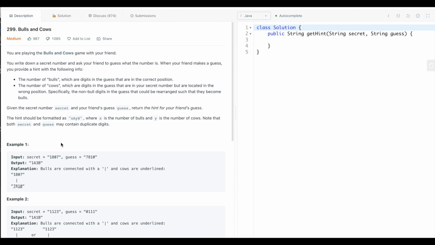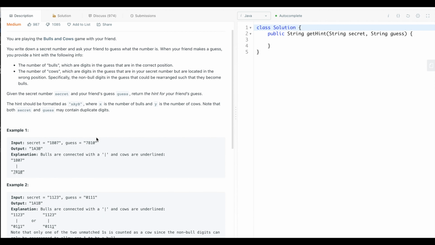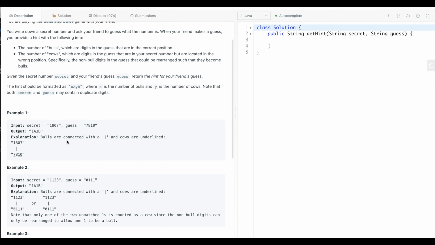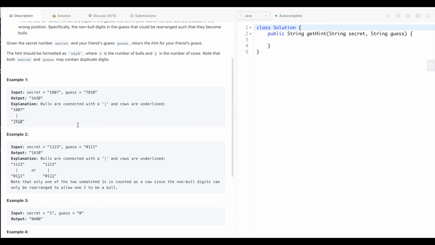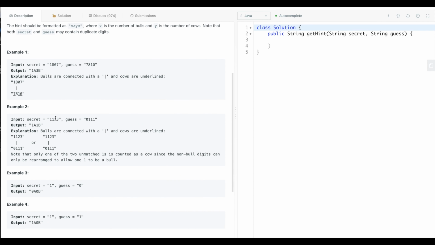The bulls are the numbers in your guess that are in the correct position, and the cows are the numbers that are correct, that are in the secret, but are not in the right position. Also, if you're counting a bull, you are not going to count a cow. For example, in the second one, the secret is 1, 1, 2, 3, and your guess is 0, 1, 1, 1. There is one bull, a number in the right position, and then there's only one number that is correct but not in the right position.